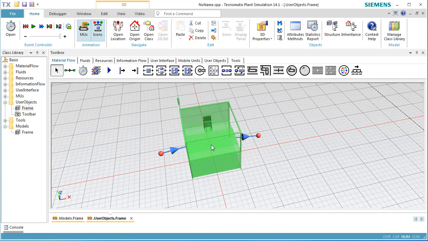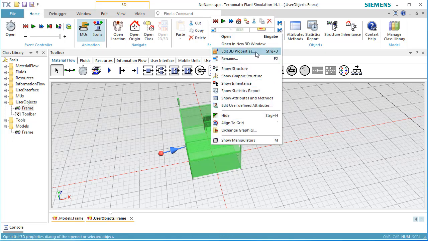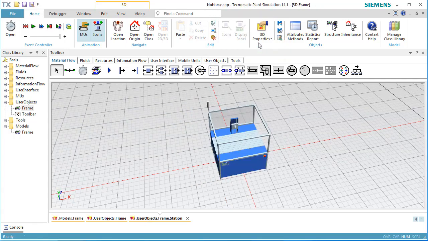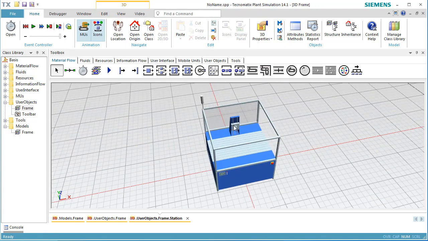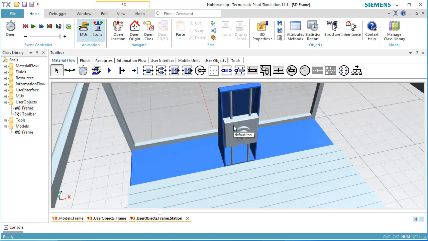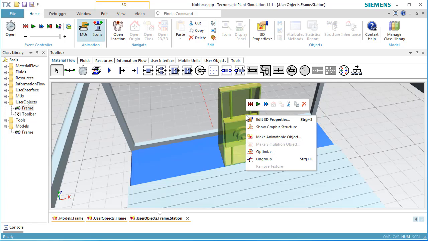First, we have to step into the graphic of the station. Select the station, click the right mouse button and select Open in New 3D Window. Now we can manipulate each graphical element of the station. We select the tool holder, click the right mouse button and select Make Animatable Object.